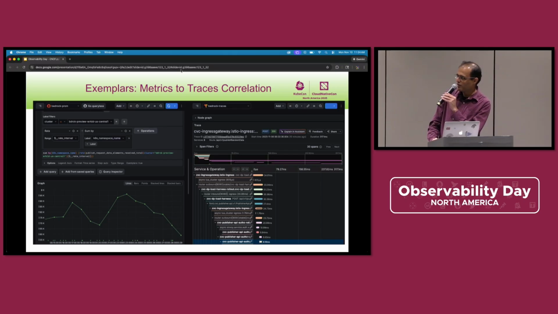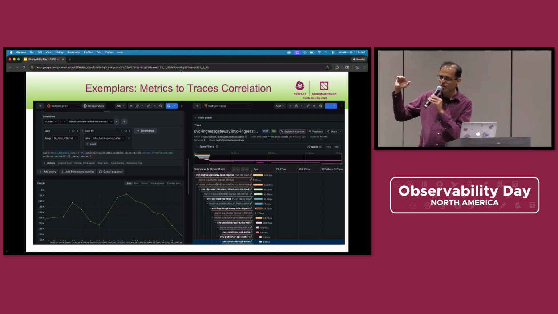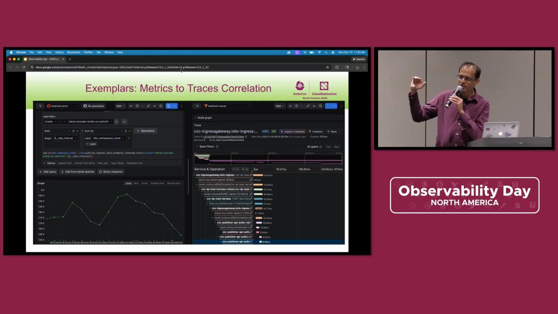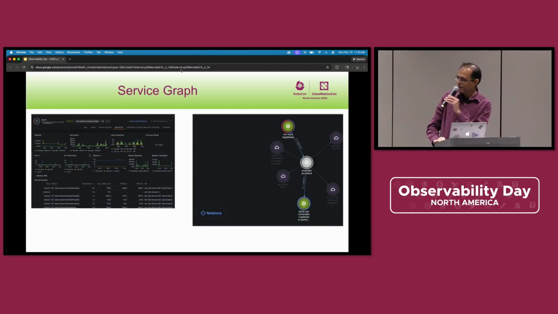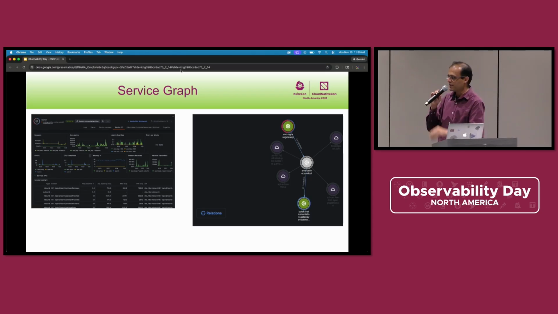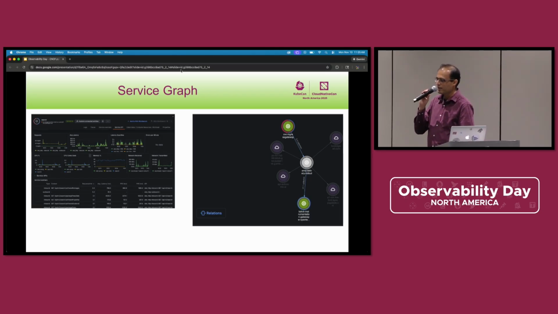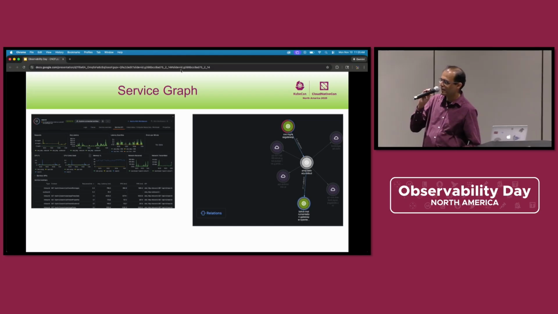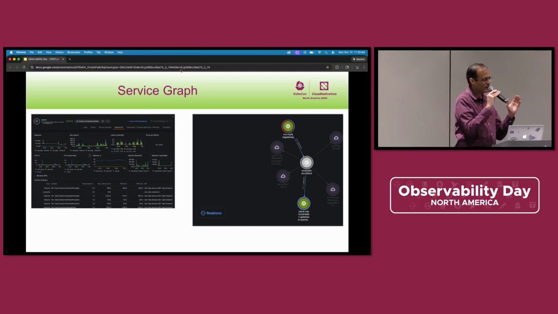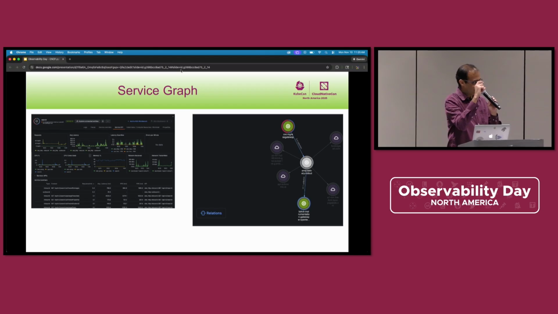This is a feature for exemplars, so metrics to traces correlation. On the left side, you're seeing this time series graph. If you want to understand any spike here, you can click on that metric point, and it can go to the traces and show you the whole waterfall of what caused that spike to happen. Right? Service graph: I was mentioning the span metrics and the service node graph. This is how you get that view if you're able to correlate all your signals in one gateway collector.